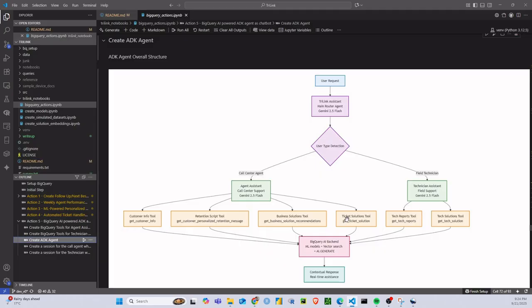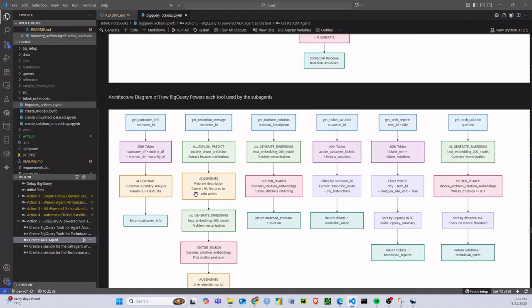It could be AI.generate, it could be vector search, it could be BigQuery data, basically a data query. All of these are connected as tools. Also, I put a brief of what all the tools are. Not going to go into detail. We already discussed retention, so I'm going to look at the tech reports, for example.